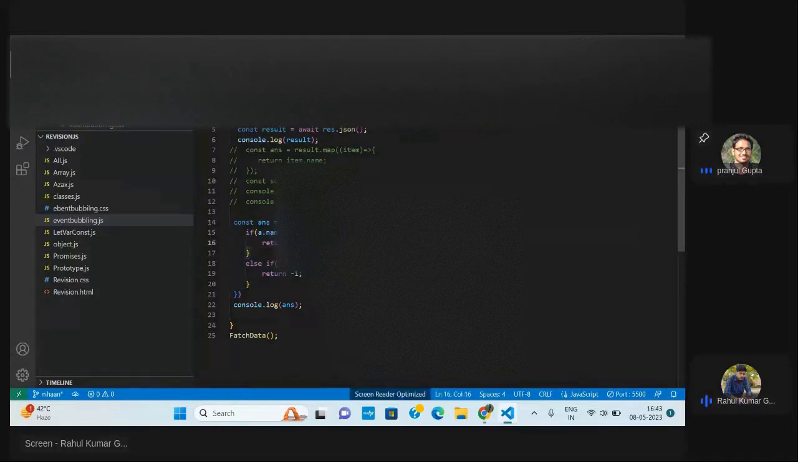If a.name, meaning the first element's name, is greater than the second element's name, then it returns one, which means it's true. And if it is not true, then it returns -1. Okay, go to your output screen once again.